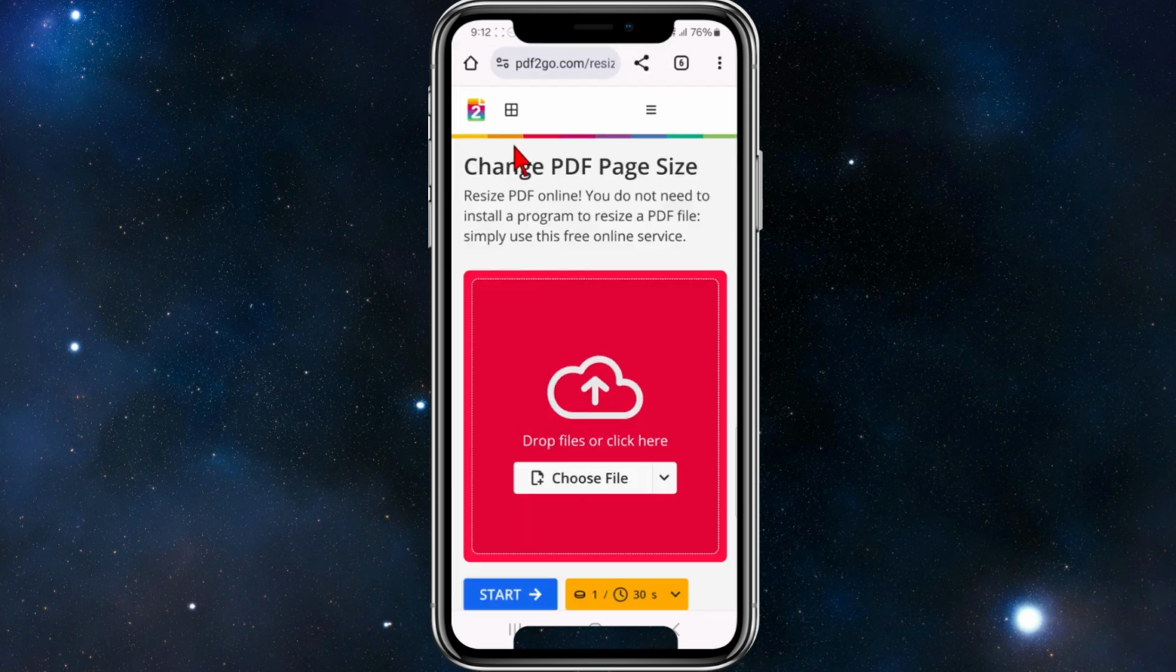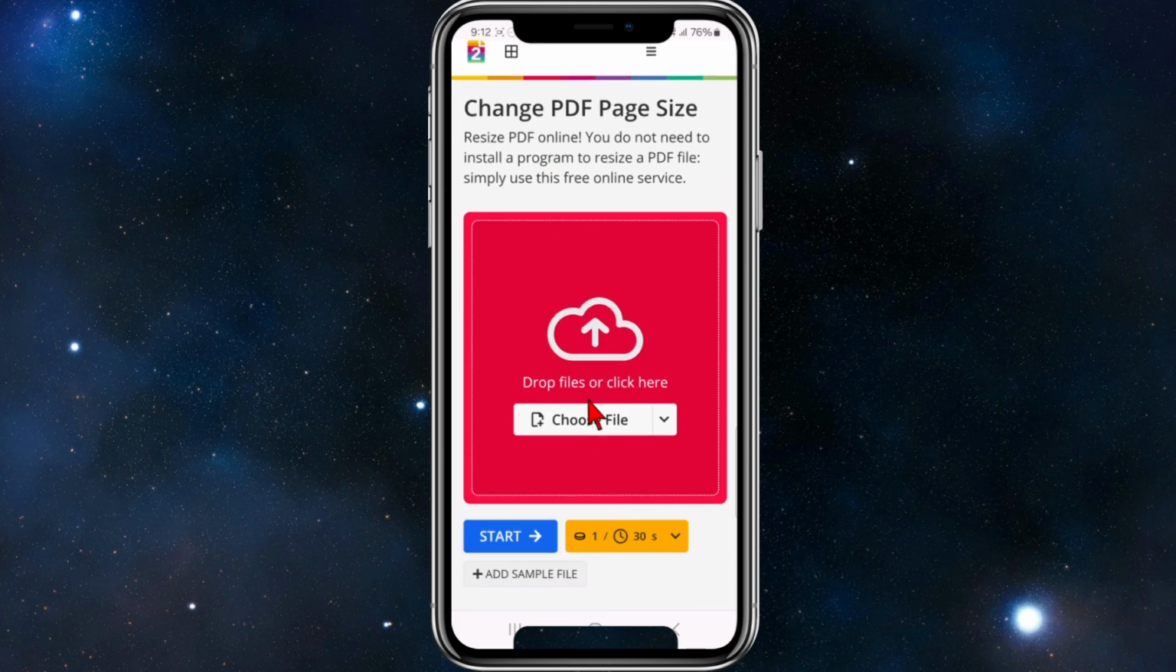And now, as you can see, you change PDF page size, so resize PDF online. You do not need to install a program to resize a PDF file. Simply use this free online service. So this is a very cool and easy way to convert a size.